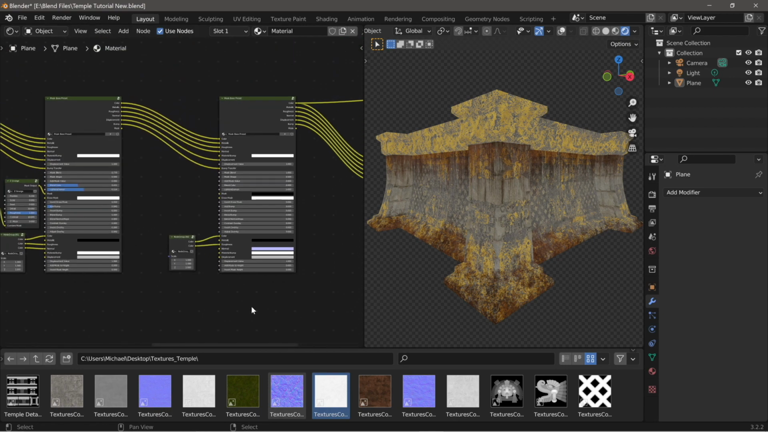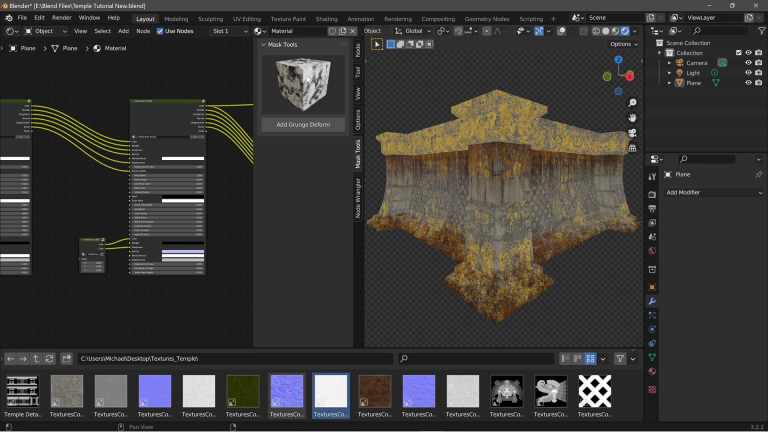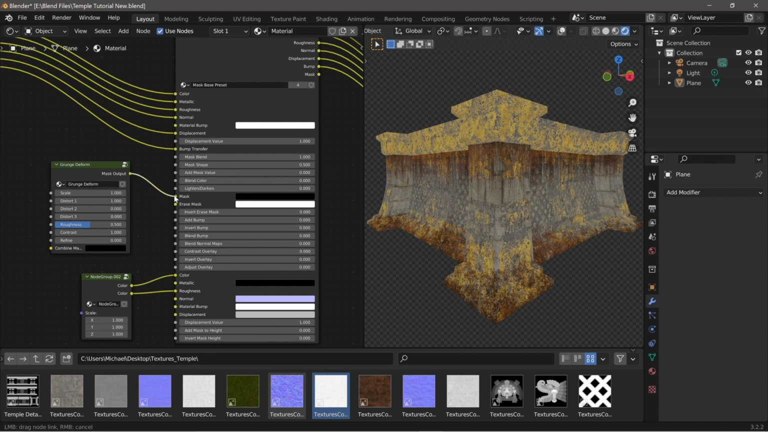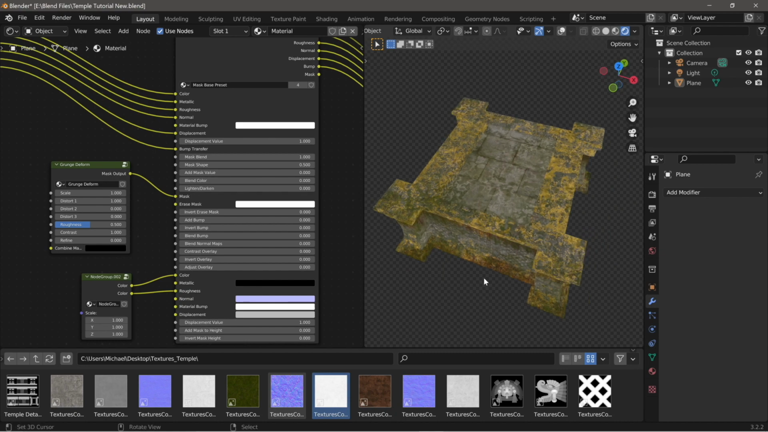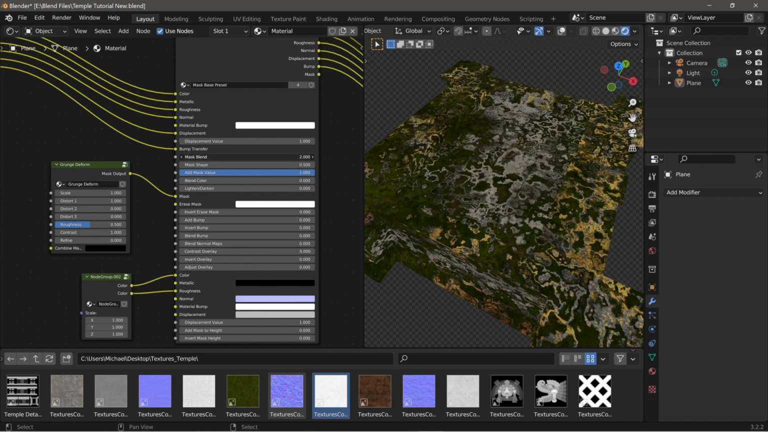Alright, so now I'll go back to the mask tools options. There are two different kinds of grunges here. There's a grunge noise and a grunge deform. I want to use the grunge deform because it has more of an organic pattern to it. And once I connect that to the mask input, we'll see that effect on the model. And remember that in addition to all of the options on that procedural mask, there are also those options on the mask base node, like the mask blend and the mask shape and so on.